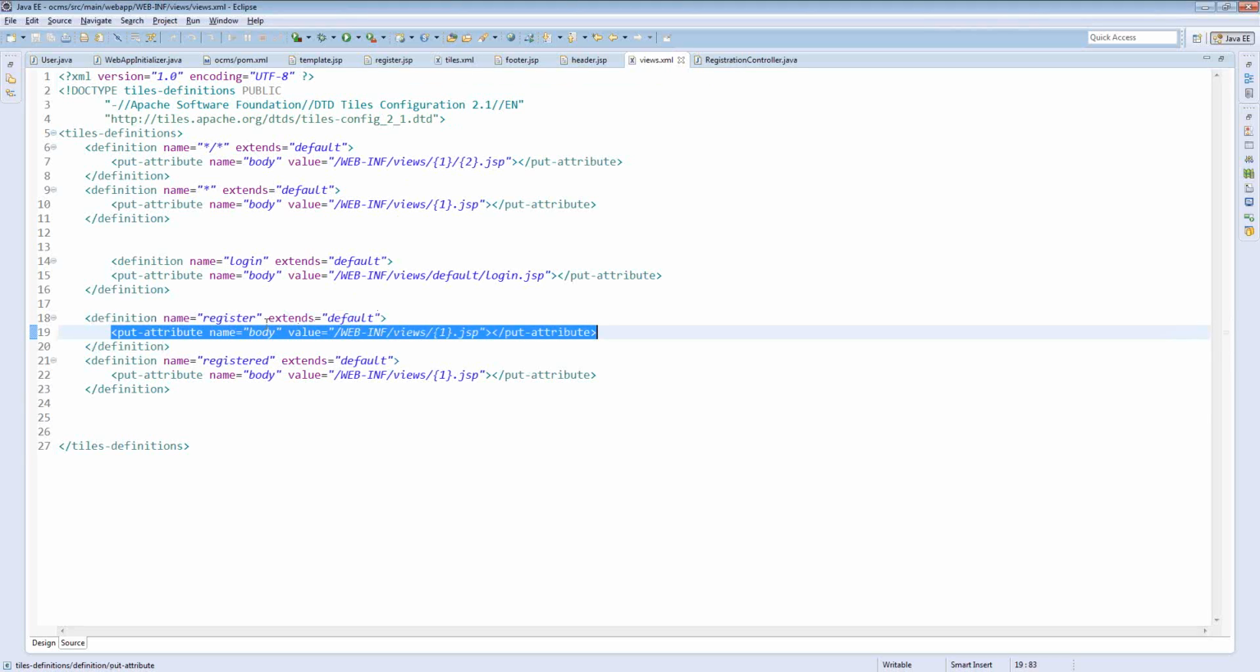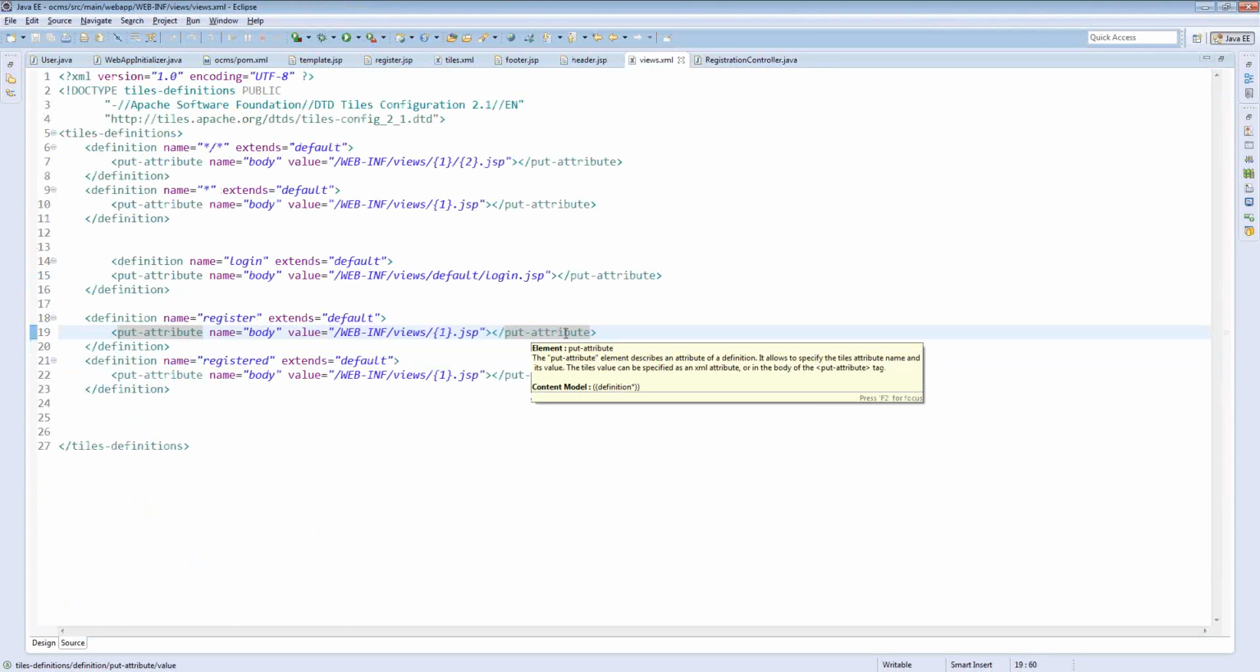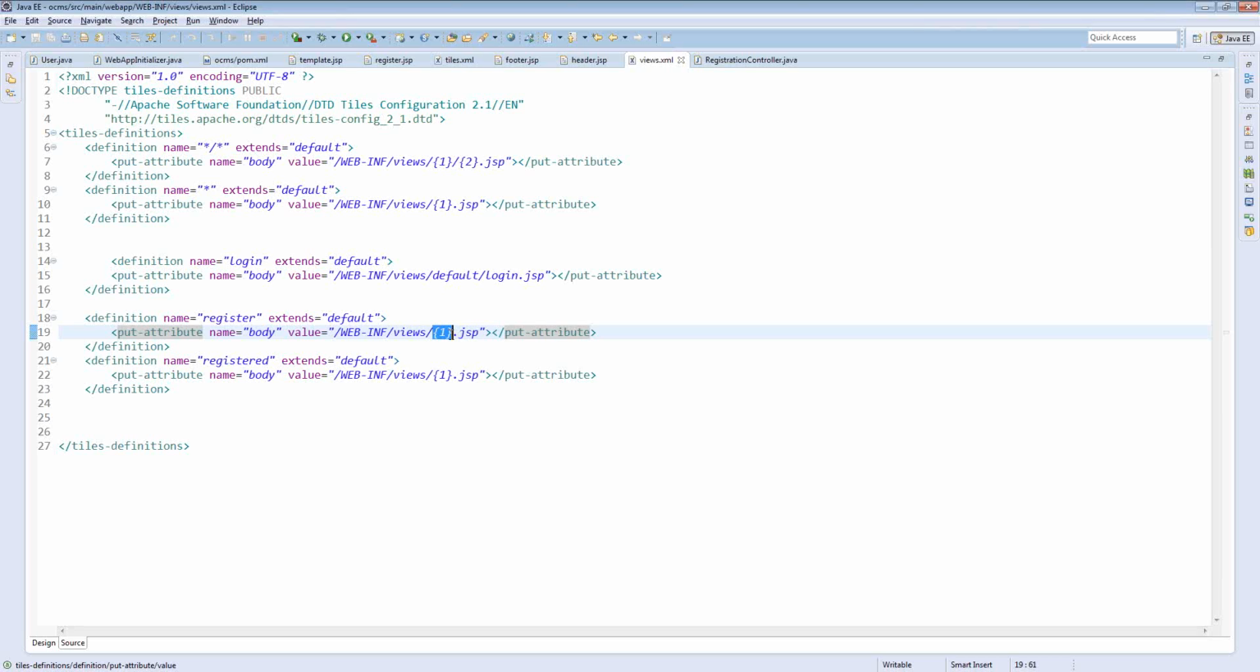So what I say is that put attribute name equal to body, in the body place put this WEB-INF/views, and this curly bracket one, this actually means the parameter that is given to that definition. When you are executing it, see in the registration controller, what I am doing is register/register, right? So this value will come to us here. So here it's going to be replaced.